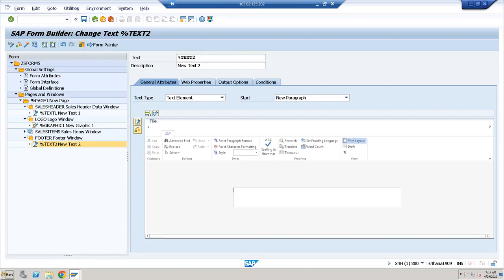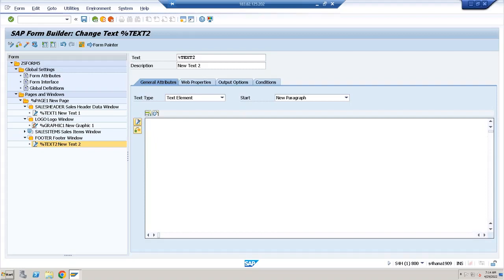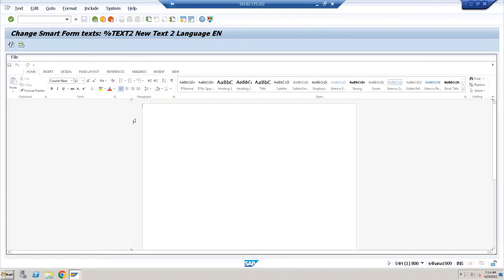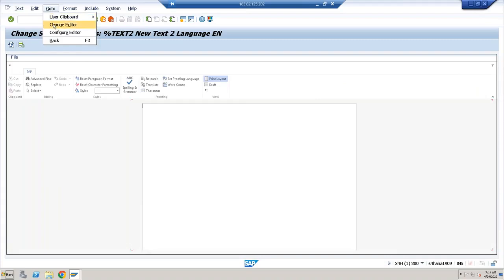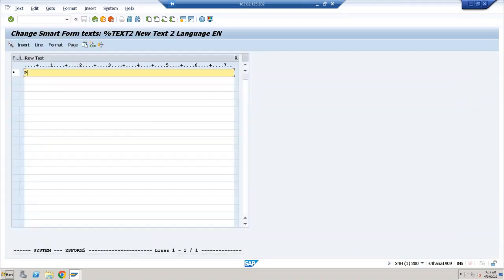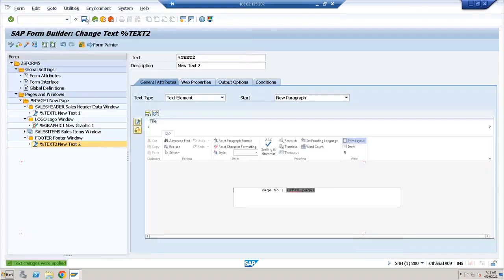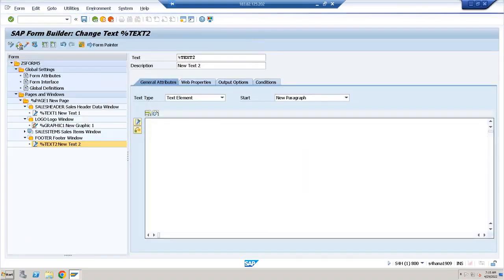I'll go to the text object, I'll go to the editor. So here I want to show the page number. I'll go to the change editor. Page number: ampersand SFSY-PAGE. Okay, so I'm displaying the page number. Go back. So the footer window is also completed. No errors as of now.